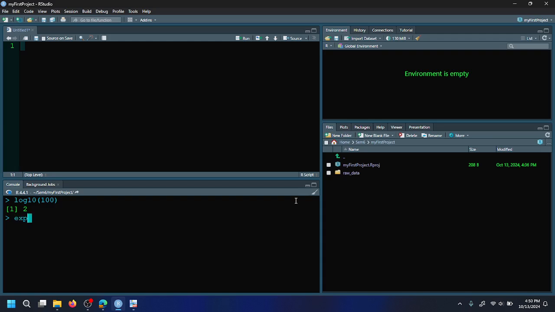Or we have exp to raise e to the power of something. So e to the power of 2, 7.389056. Or we have square root to get the square root of something. So square root of 36 is 6, because 6 squared is 36. We have mathematical constants like pi, 3.141593.